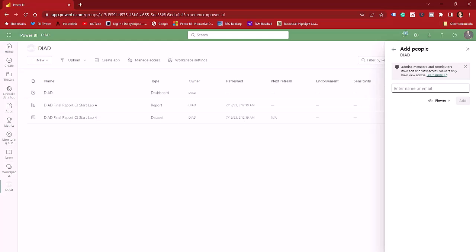You can grant contributor access. They can add, edit, delete content within the workspace. A member can do everything that a contributor can do, plus they can reshare, publish, and update apps. So if you want to have other people contributing and collaborating on your Power BI dashboard, you'd want those. The administrator can do everything that a member can do, and then they can also change and delete workspaces. So the admin has the authority over the members and the contributors.